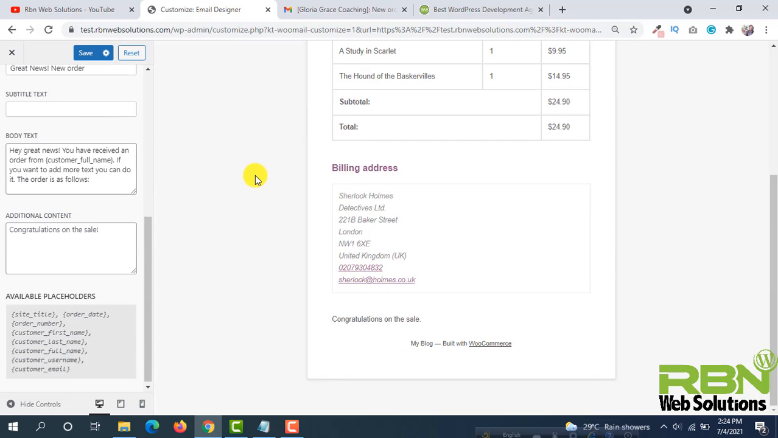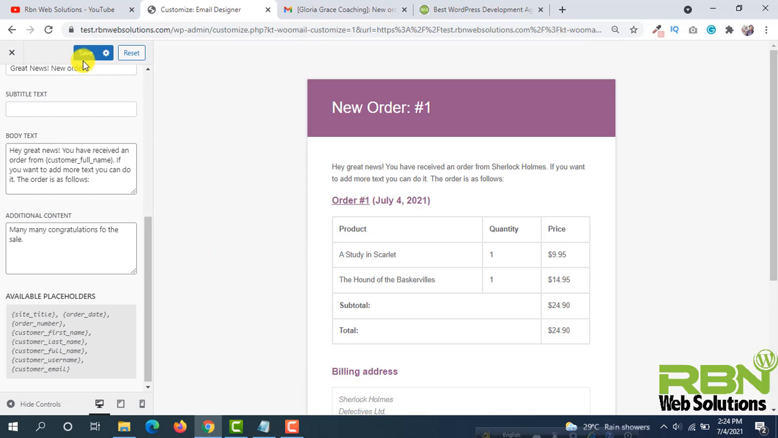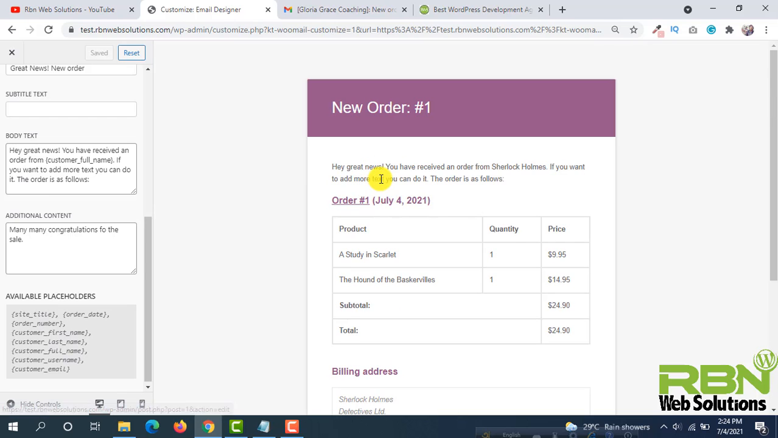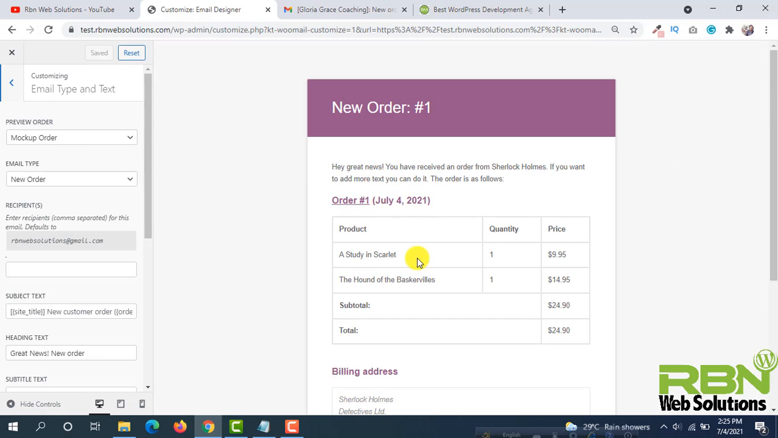At the bottom you will see additional content. Congratulations on the sale. If you want to change this text, or if you want to add more text, you can do it. Changed. So you have to simply save, and there are the billing address and order details. All the text you can change from here.